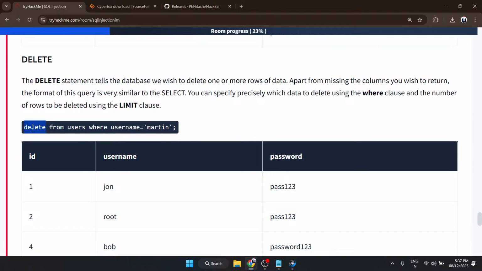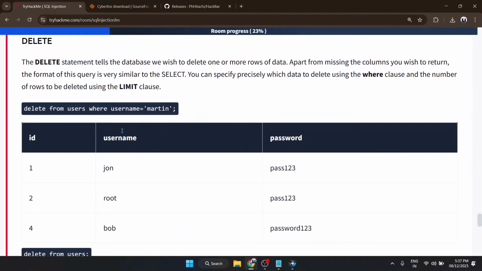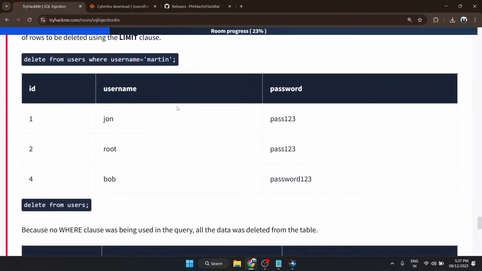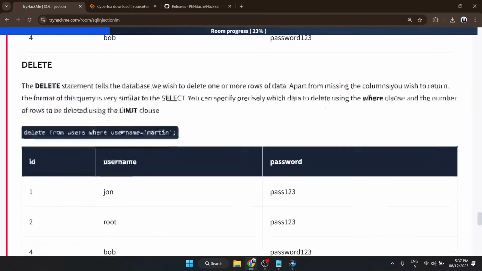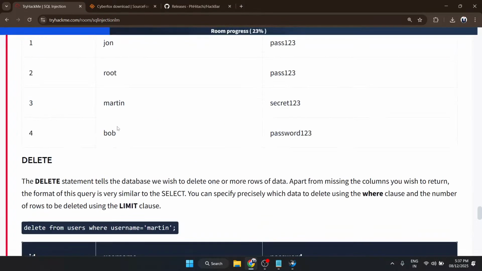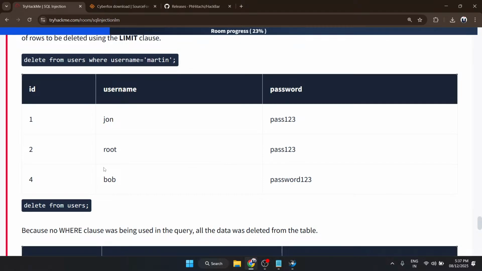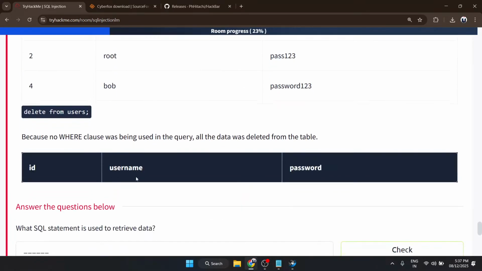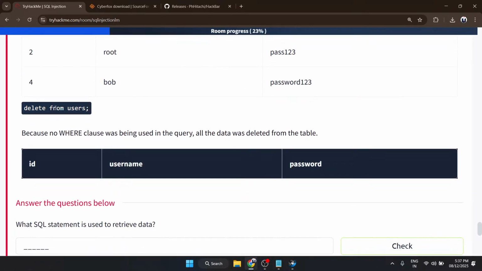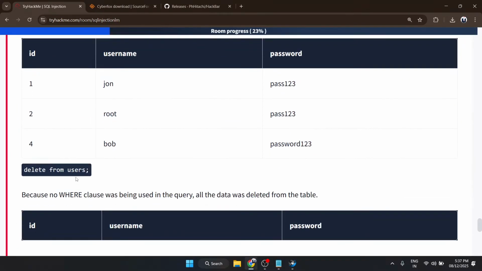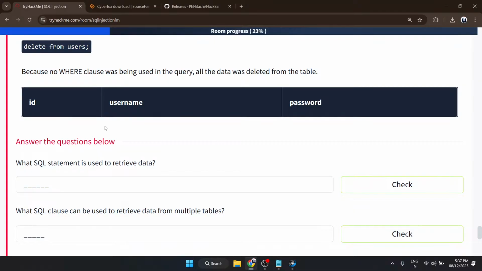So now, if I want to delete from users where username equal to Martin, here you can see that this Martin is deleted. The Martin row has been deleted. Next, delete from users. Nothing is specified about which column it should be deleted from, so all the data from the users table has been deleted over here.